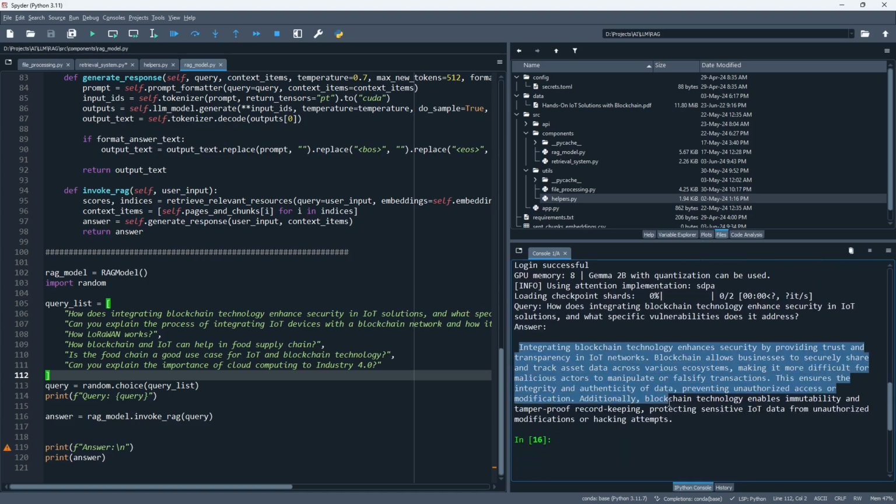And the answer is, integrating blockchain technology enhances security by providing trust and transparency in IoT networks. Blockchain allows businesses to securely share and track asset data across various ecosystems, making it more difficult for malicious actors to manipulate or falsify transactions. This ensures the integrity and authenticity of data, preventing unauthorized access or modification. Additionally, blockchain technology enables immutability and tamper-proof record keeping, protecting sensitive IoT data from unauthorized modifications or hacking attempts. Yeah, we are getting a very good response from the RAG framework.